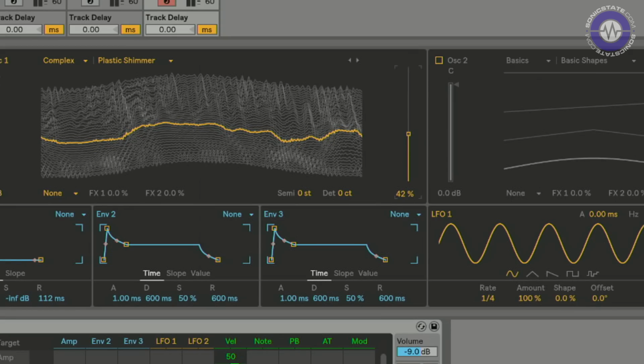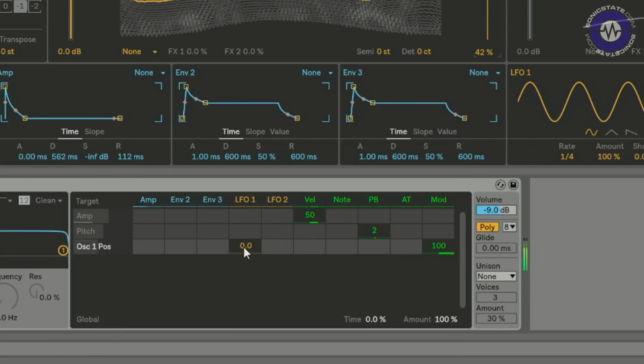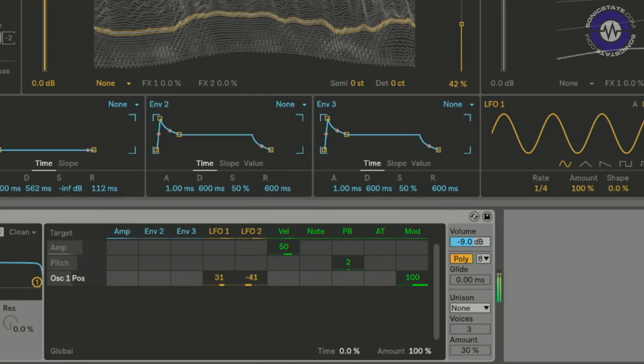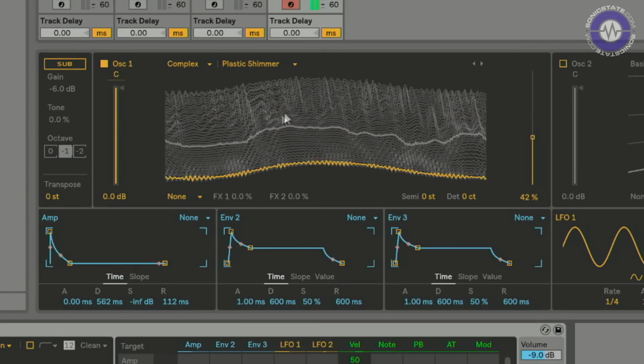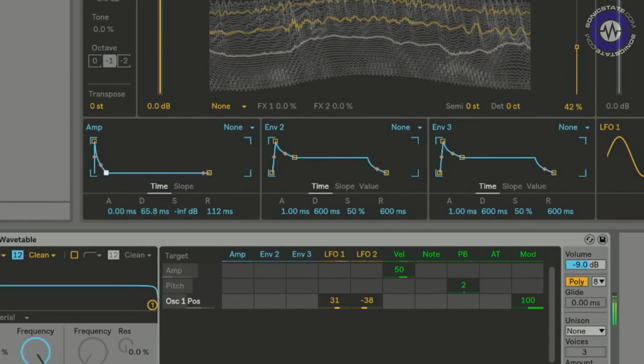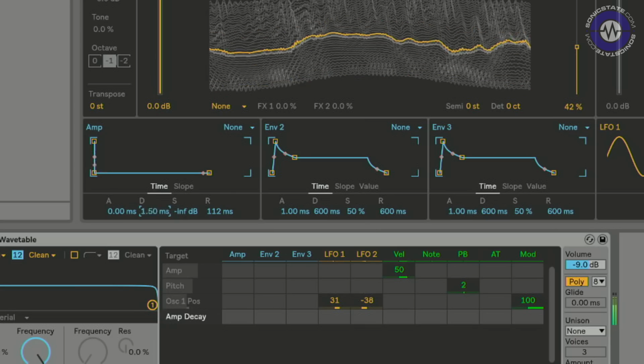So say for example my oscillator position here. I've clicked it, so that's LFO 1 modulating, and then we can try adding LFO 2. Because LFO 2 is running at a different speed, you get a more interesting pattern going on here. And we could use those same LFOs to modulate lots of things, like maybe the decay, to bring that in and out. So that's just moving this in and out a little bit.